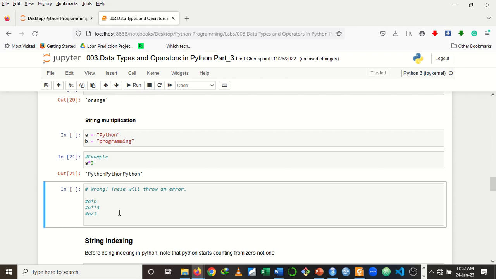It wouldn't work, like division, A divided by 3, A raised to the power 3, and so on. In Python, it doesn't work like that. Okay, so far we've learned string concatenation and then string multiplication as string operators.